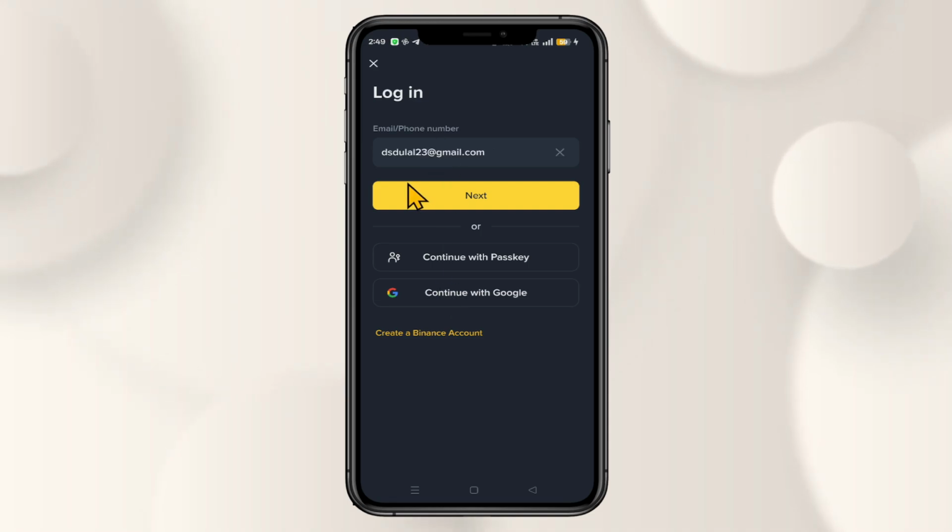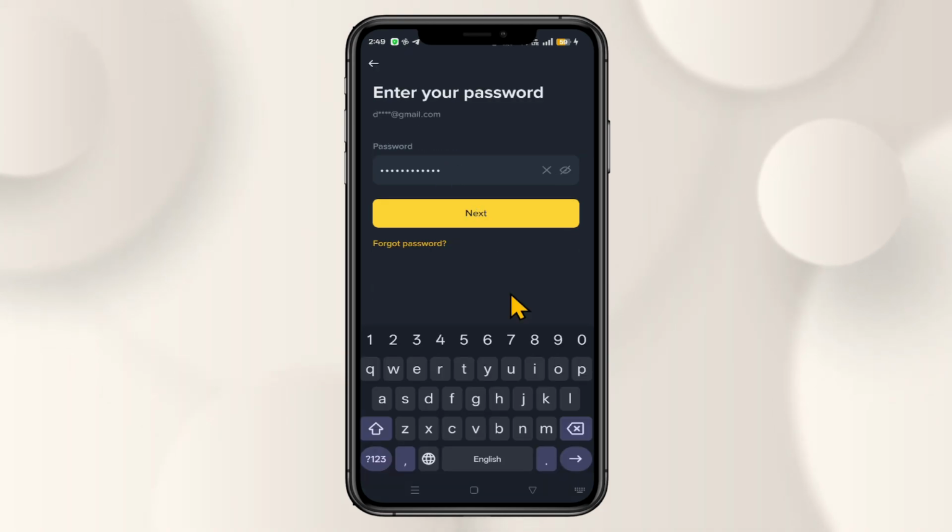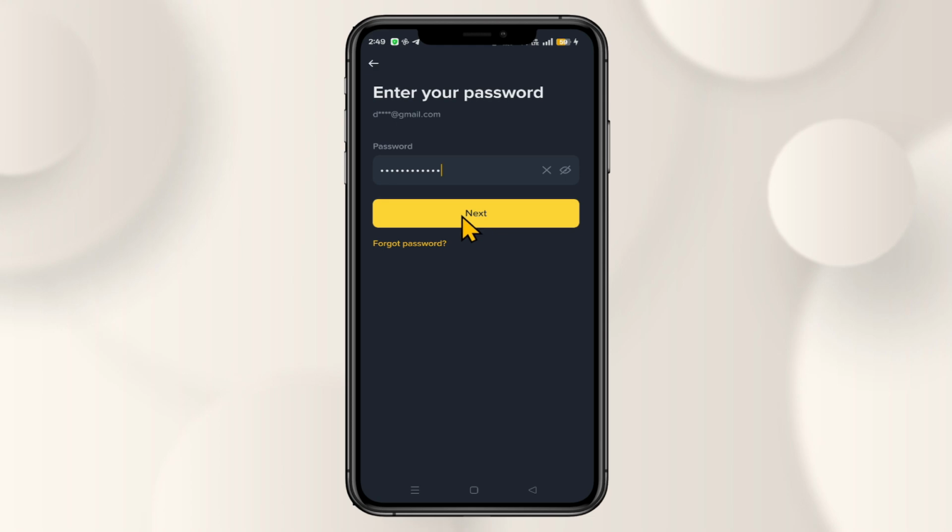Just enter your email address within the given box or your phone number and then click on next. You will then be prompted to enter your account password. Just type in your account password and then click on the next button.